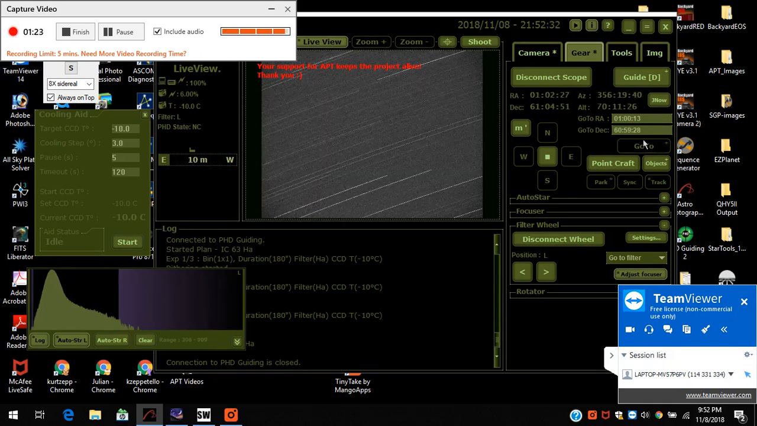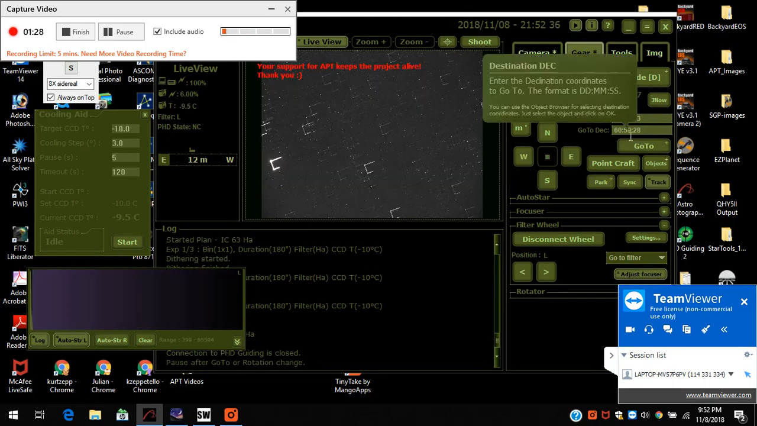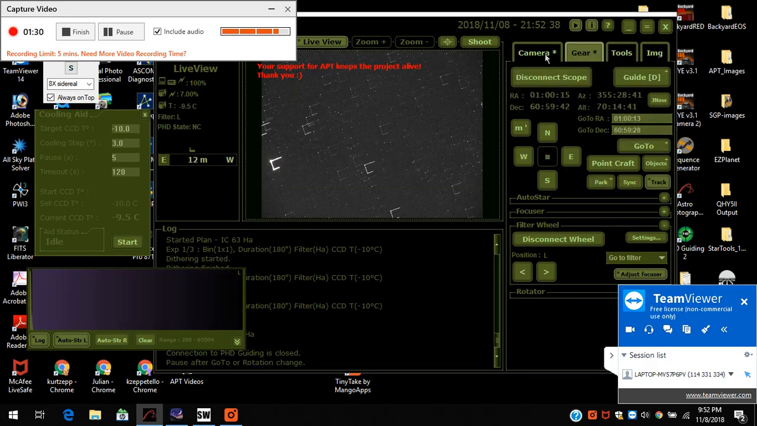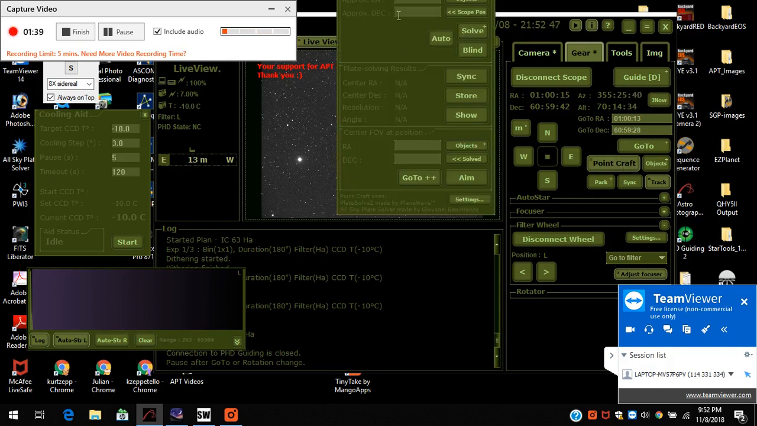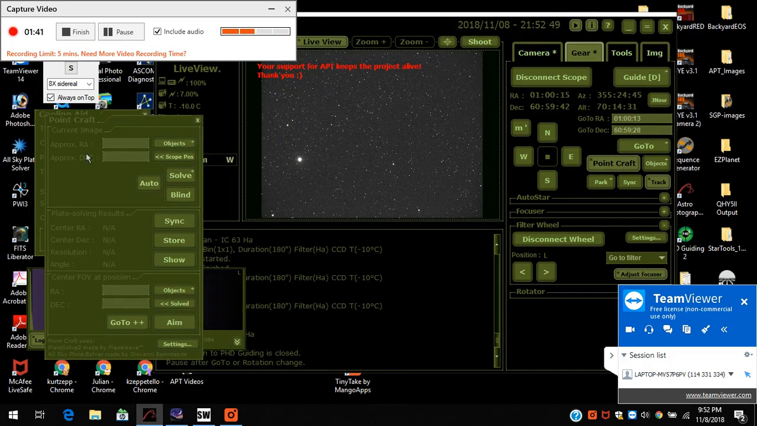It's settling in. And hopefully it's somewhere near it. And it is. There is a Navi. So now I'm going to do point craft. Point craft is plate solving in astrophotography tool.